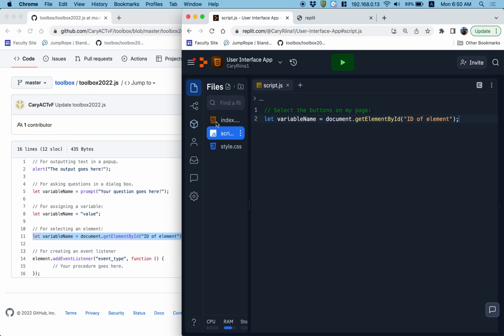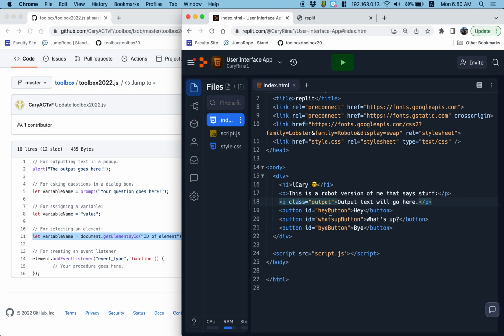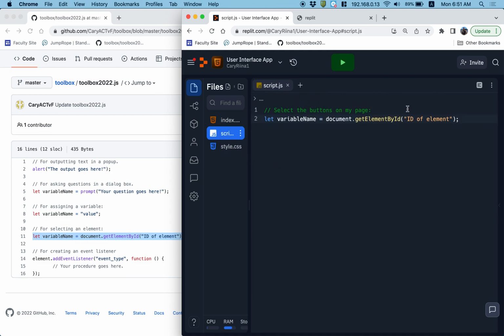So let me do this one at a time. The ID of my first element was hey button. So I'm going to copy that here. Oh, hey button. And I'm going to say, okay, well, in this template, the ID of the element that I'm getting is hey button. And instead of saying let variable name equal this, variable name was just a placeholder. So I'm going to call this hey button as well.